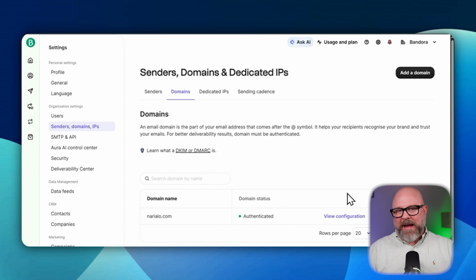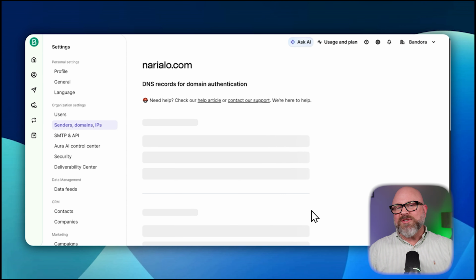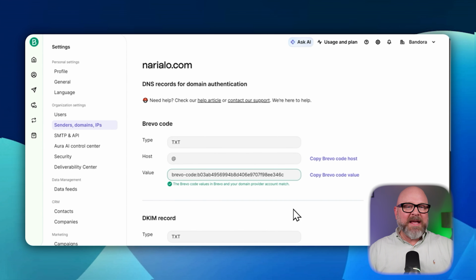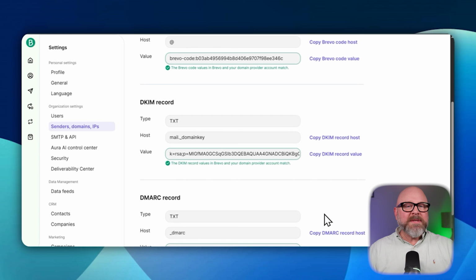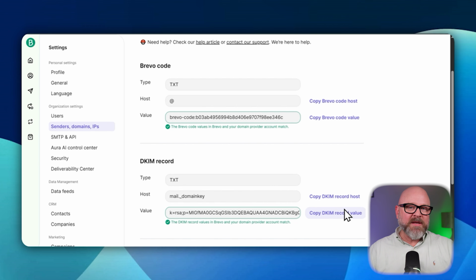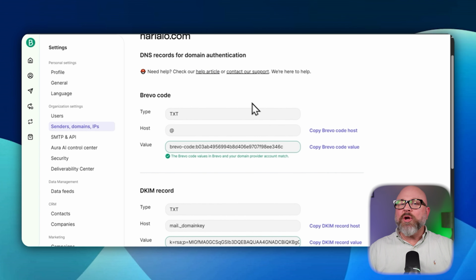Next to each domain, you will see an Authenticate button. When you click it, Brevo gives you SPF, DKIM, and DMARC records. Now, this is what you'll need to add to your DNS. Once these records are added correctly, the red indicator will turn green, and your authentication score and the Deliverability Center will improve. Now, this is just one step alone, but it has a very big impact on deliverability.